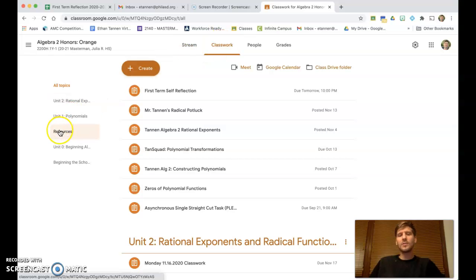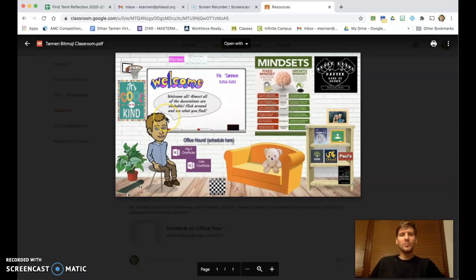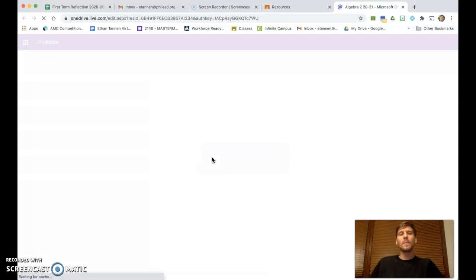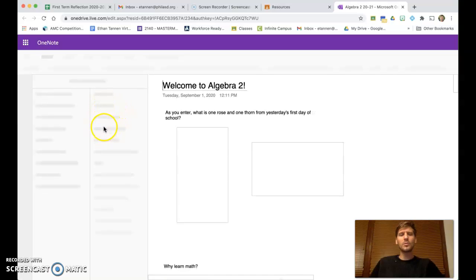If I go to my classwork, you'll see resources as a topic on the left. And the first option is to go to the Bitmoji classroom right here, and you'll see the OneNote link, either Algebra 2 or Calc. So those are clickable, and it'll take you straight there. Once you're here, though, you may need to navigate a bit because it's organized into notebooks with sections.